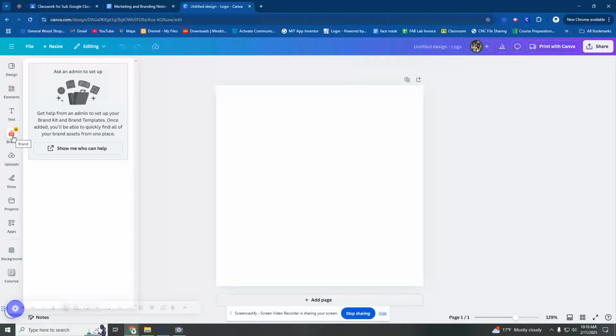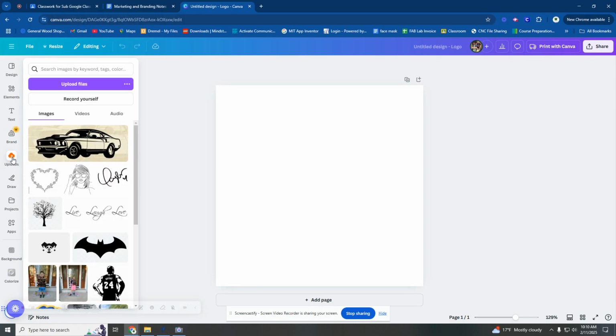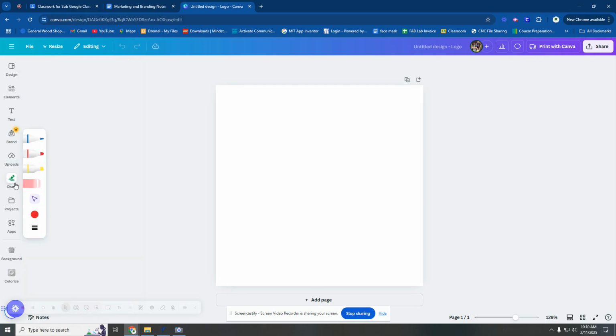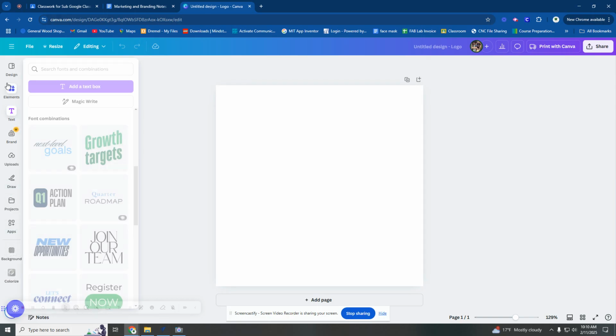This is something new. It says ask an admin to set it up. So I don't know. I haven't used that yet. You can upload things from Google that you might have saved to your Chromebook, and you can draw. And there's a couple other options as well. Okay, you can colorize, and there's a background option.